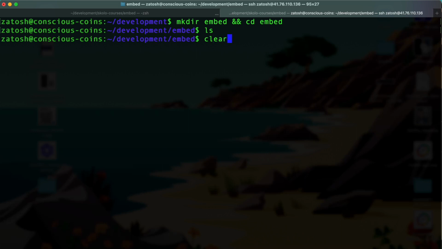So I'm going to clear this where I am, and I'm going to just show you again that this is empty. So the first thing we're going to do is create a virtual environment working with Python.